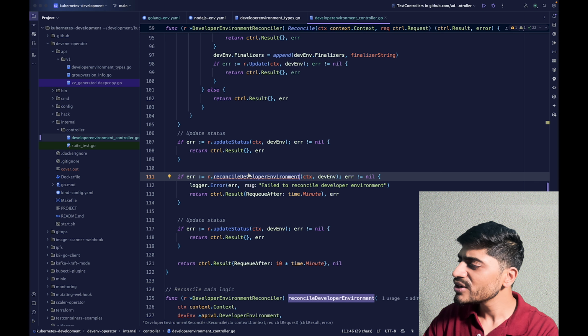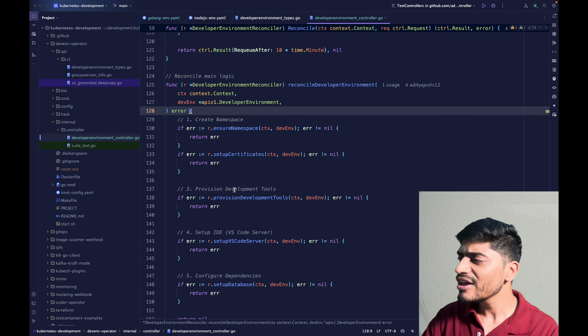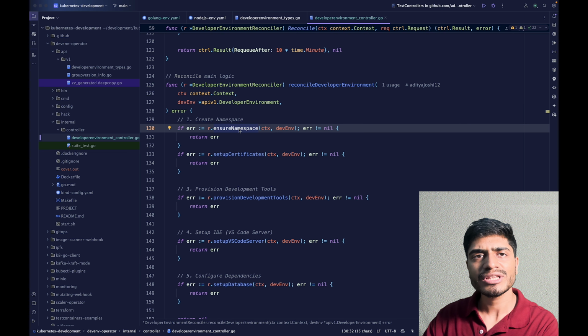Now this particular function that you see, reconcile developer environment, this is a function. Let's go to this function. In this particular function, we are doing all the relevant steps, right? So first we are ensuring that the namespace is available, like the namespace is created, right?